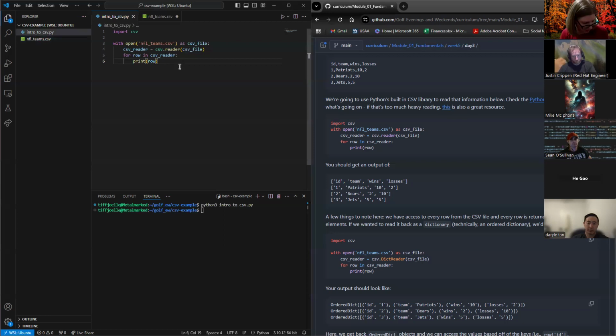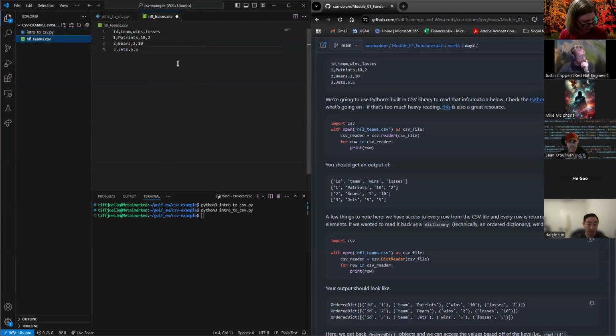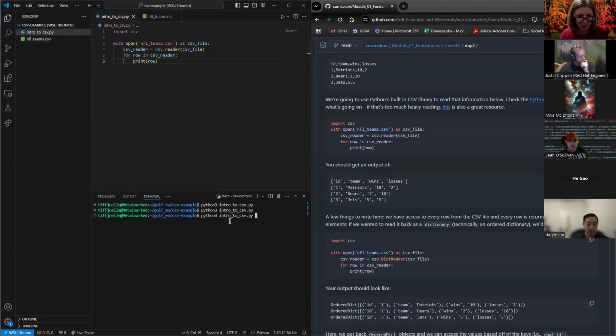Did I save it? I saved it, didn't I? Why is it not printing? Anybody see NFL teams.csv? Maybe I need to save this file. That might be it. Yep, that was it. I didn't save the CSV file.